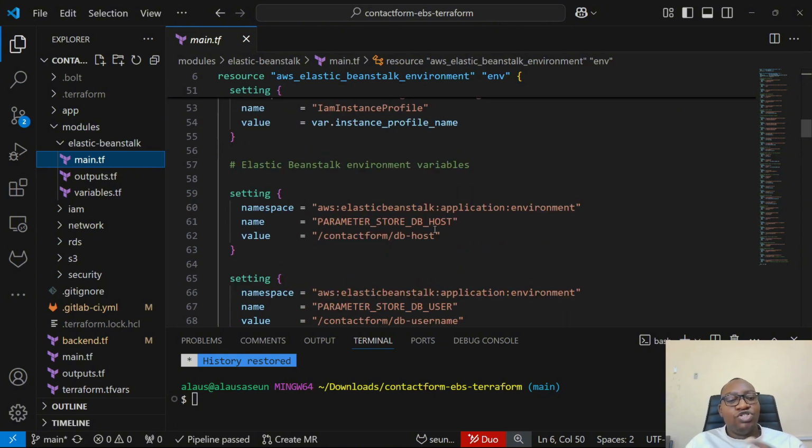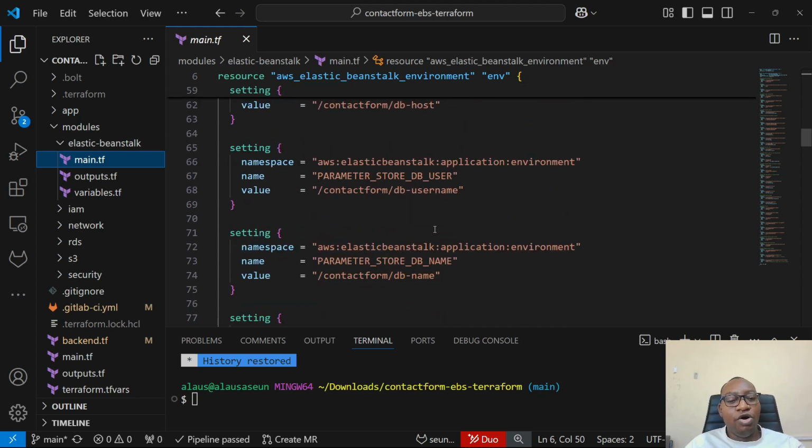And then of course, some other parameters like the DB host, the DB username, and the DB name are stored inside of the parameter store. Because if you look at what we have here, we're still using parameter store. Secrets Manager is basically to help us manage our database password, but parameter store is still being used to manage some other non-sensitive parameters, like the database host, database username, and the DB name. So that's why we're using parameter store. So we're using both this time around.